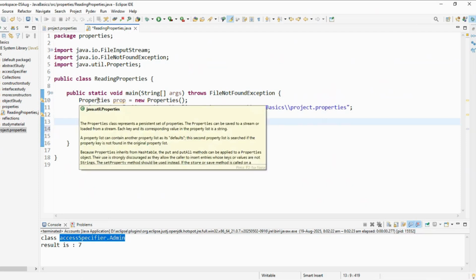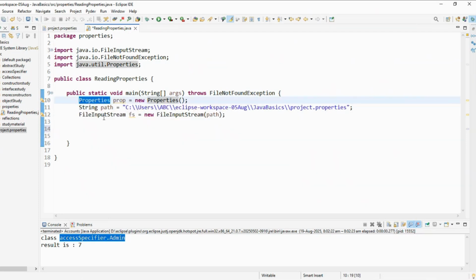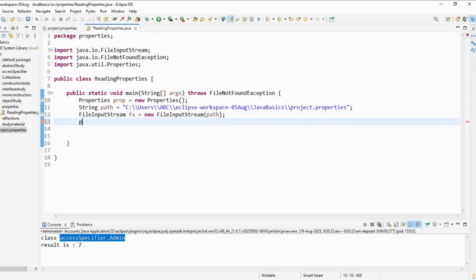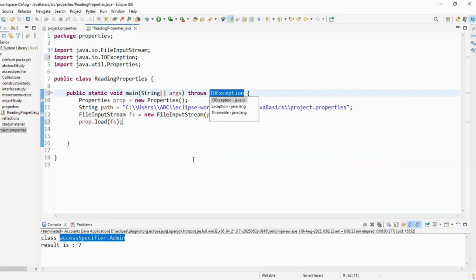Now, this is the Properties inbuilt class, and this is the FileInputStream class, another inbuilt class. Now say prop dot load and my path. Now I have loaded my file into prop. What is prop? My reference.